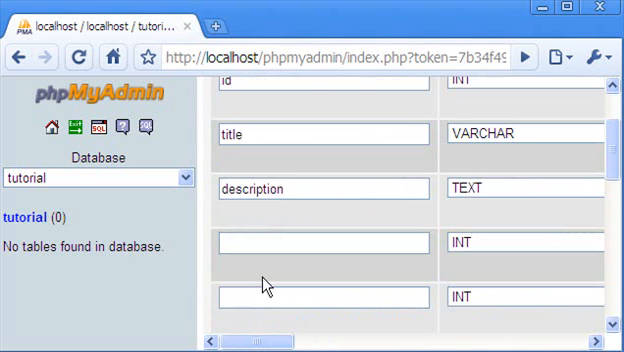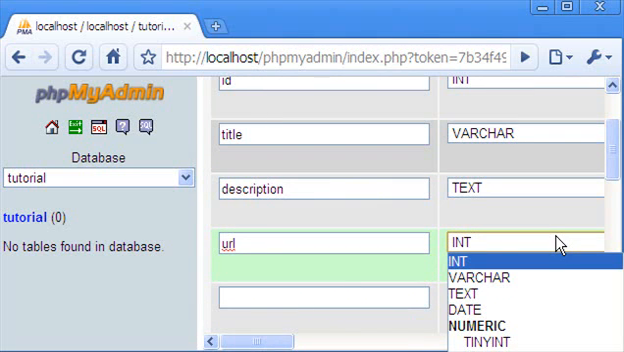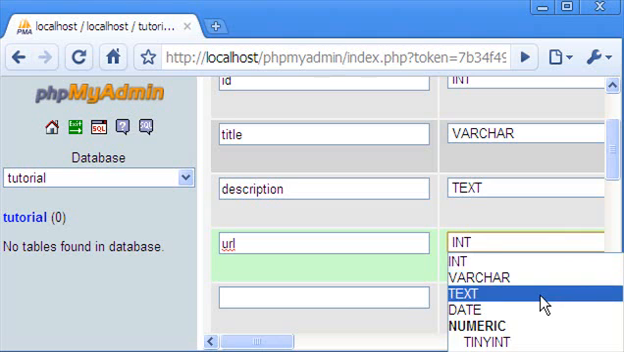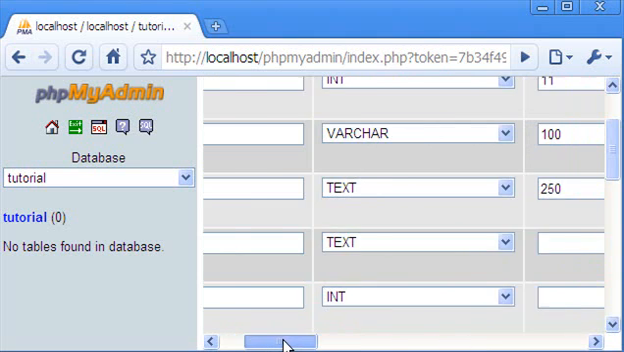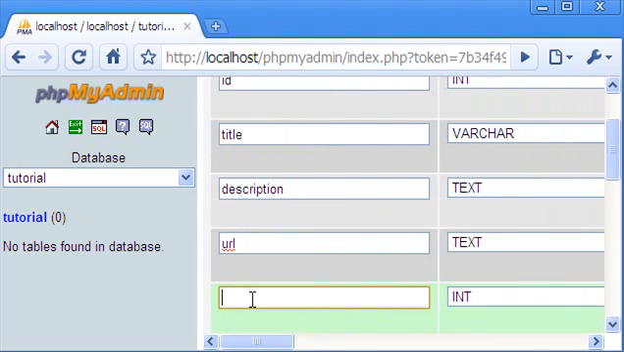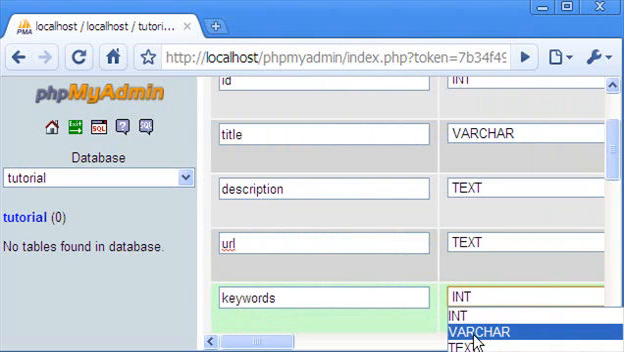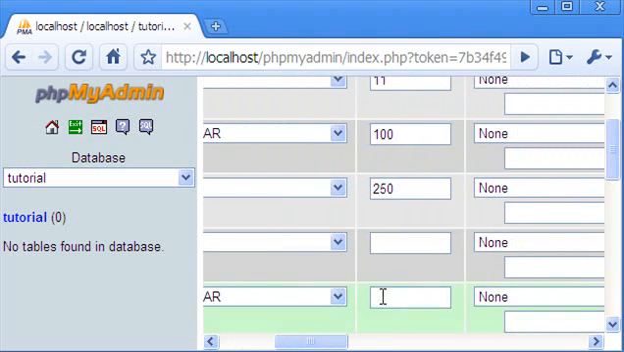And then the URL. For the URL, some people would choose a varchar, but the limit on a varchar is 255 characters. So to accommodate long URLs, I would choose text, and I wouldn't set a limit. And then you would have to do keywords. This is sort of going into the search engine tutorial, but don't worry, I'll go over it again in the search engine one. You would set it to varchar because you don't want too many keywords for each result, and you would set the limit to 250 or whatever you want.